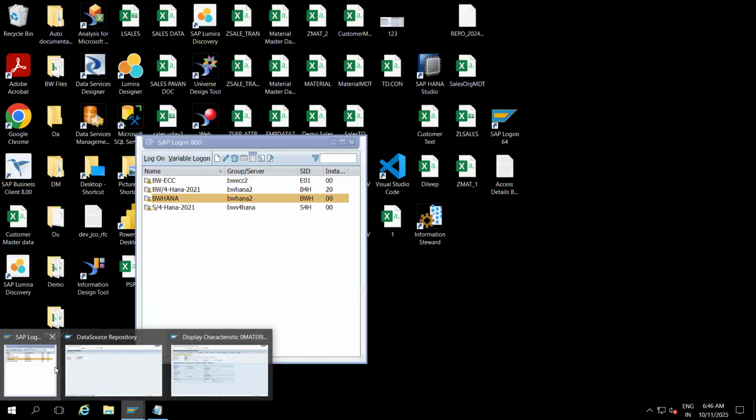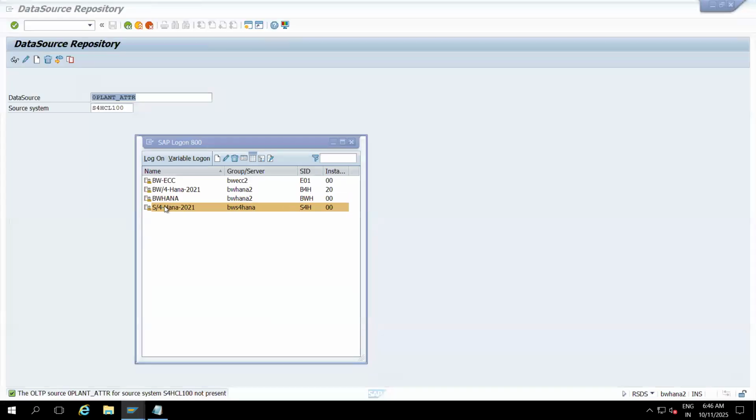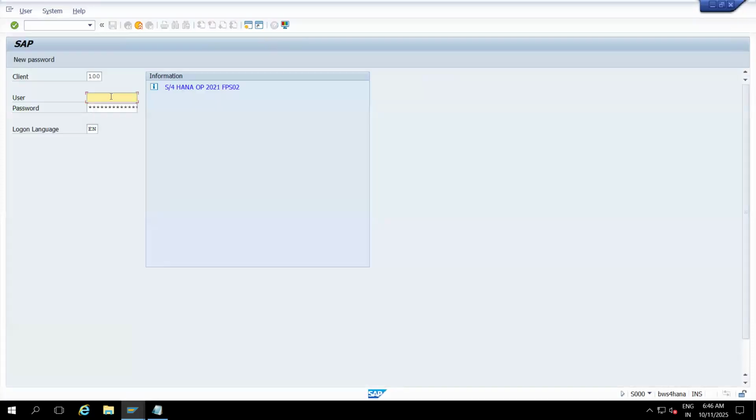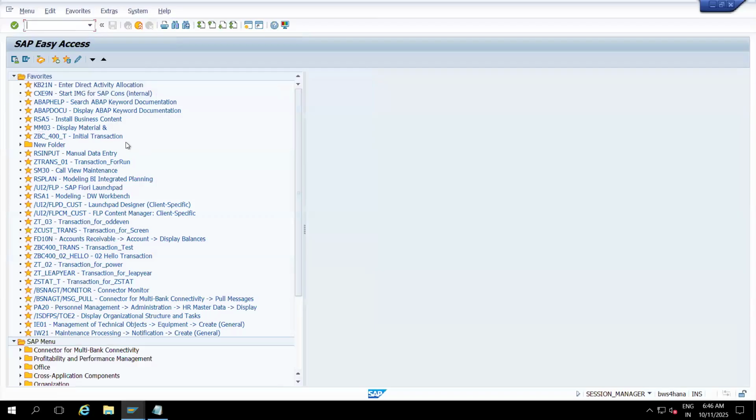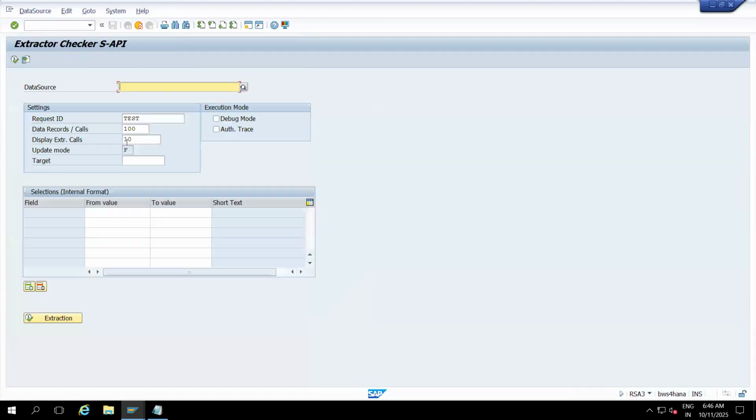Okay, let me go here, S4 HANA. We'll try at the RSA3 level. Okay, I'm trying here. See, the data source is not defined in the source system. This means the data source is not available. It is not available in RSA3 also.